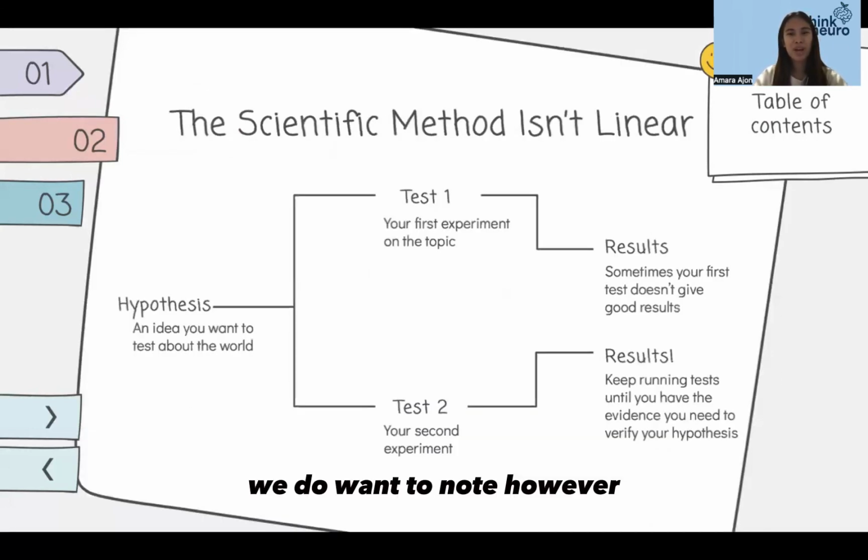We do want to note, however, that the scientific method is not linear. So like you see here, you might have to do multiple tests before you get any evidence to make a claim about your hypothesis, but don't be discouraged.